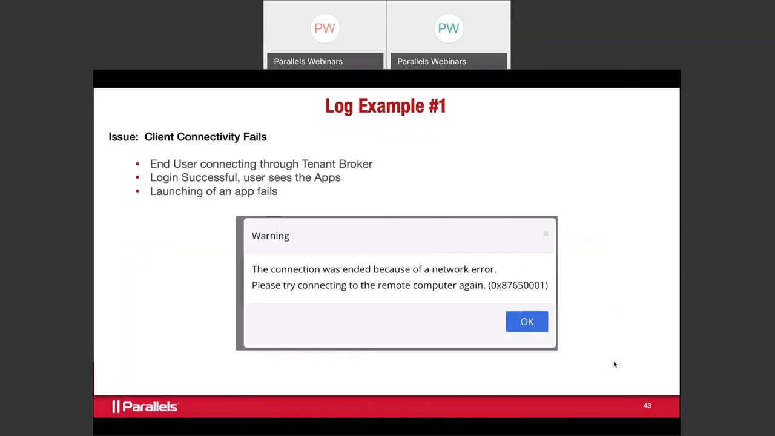I'm going to show you a couple of different logging examples where we had to dig through the logs to figure out what was going on. The first issue is we had a client connectivity failure. The end user was connecting through a tenant broker. They would log in successfully and see the applications that were published, but when they launched an application, it would fail, and they would get this message: the connection was ended because of a network error.